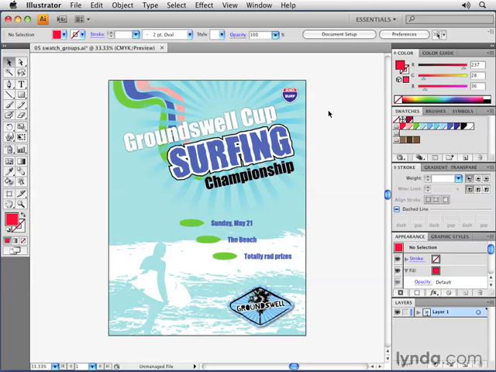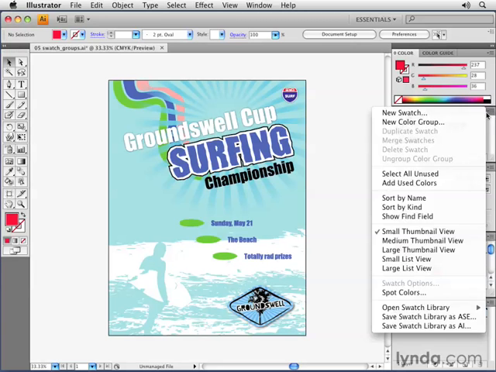For example, in this document here, I have some colors that I've already created. I have this Pantone 216, I have this color group called Surfing, and I've also added the Chocolate Chip library as well. I can go to the flyout menu here in the Swatches panel, scroll to the bottom and choose Save Swatch Library as ASE, which stands for Adobe Swatch Exchange. This will allow me to actually share these colors with other Adobe applications, including Adobe Photoshop and Adobe InDesign.